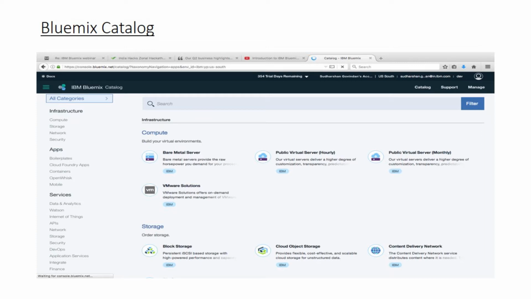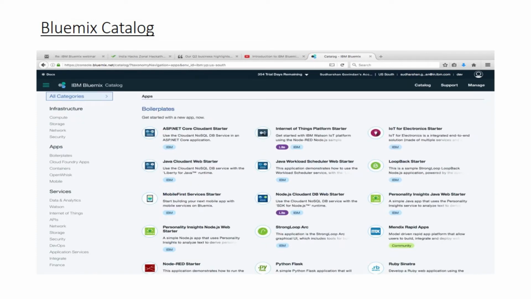And coming to apps, you have boilerplates, right? For example, Java, a boilerplate. Then you have a Node.js, and then you have like Node-RED for the IoT stuff. And then coming to Cloud Foundry apps, again, you have various SDKs for Java, Node.js, ASP.NET, etc. Coming to containers, you can make use of a Kubernetes cluster.